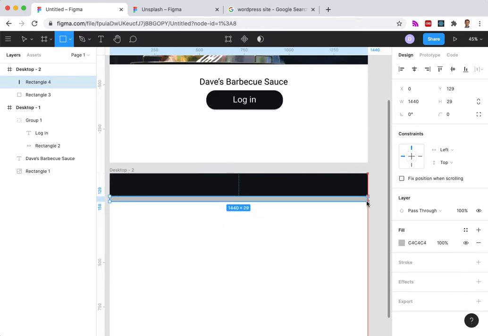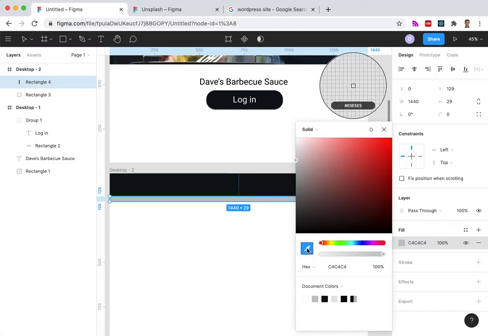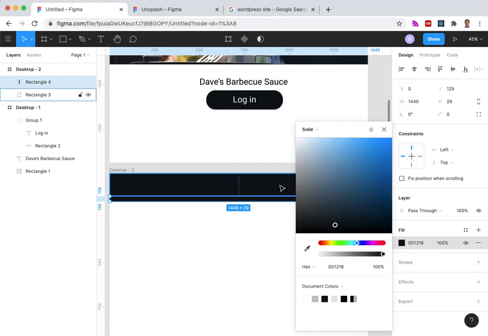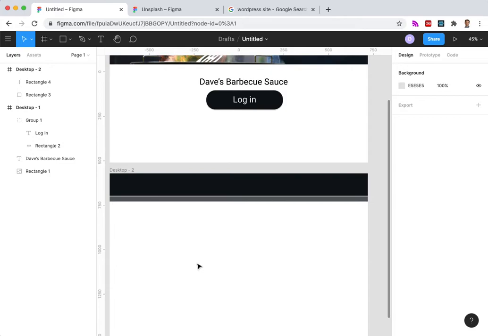I'd like this smaller rectangle to be maybe a similar color as this one, but lighter. So I'm going to click on it, use the eyedropper, get that color, but now I'm going to go down here and lighten it up a little bit. Okay, so it probably has some degree of blue in it.